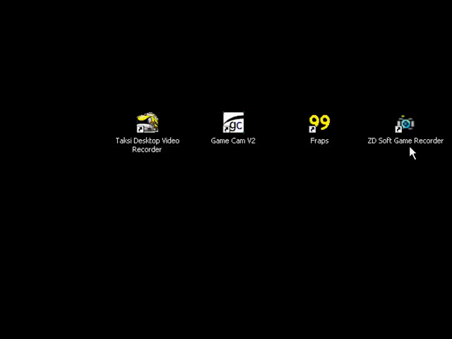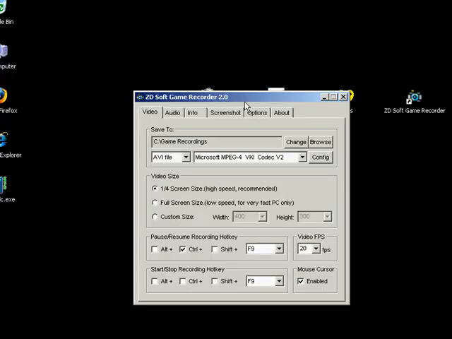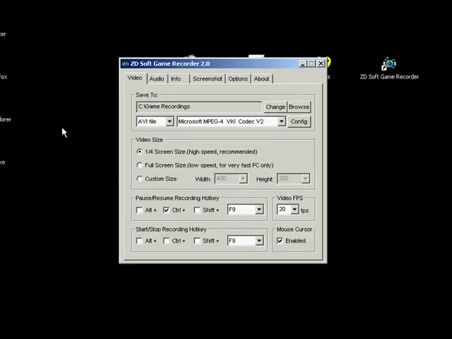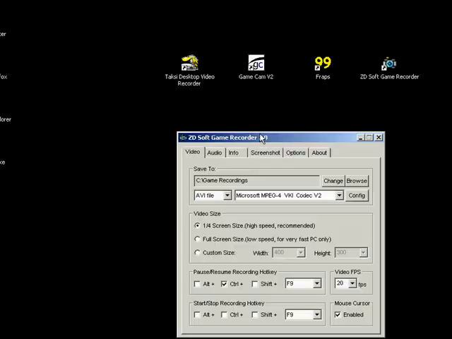And the last one is ZDSoft Game Recorder. All you have to do is just hit the hotkey for it, and then it'll start recording while you open up your game. Remember, you need a very good PC just to run recorders and games at the same time.